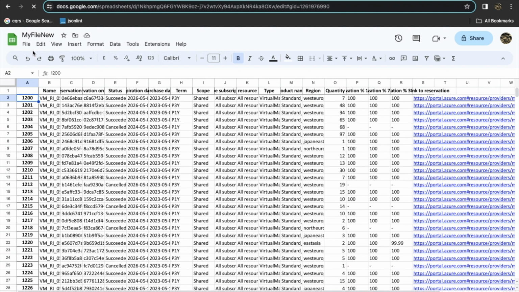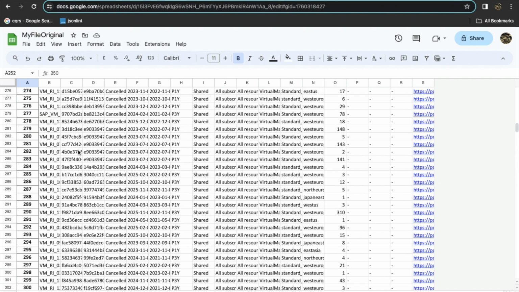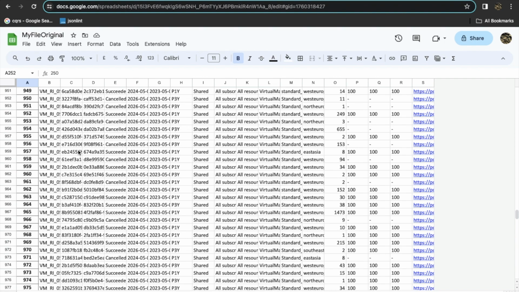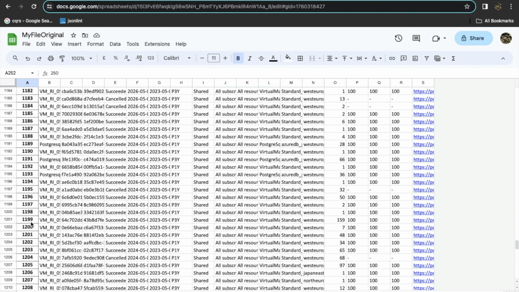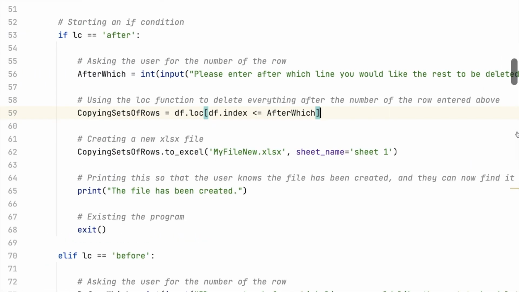And then if we look at the original file, here you can see that to get to 1,200 we really have to go down a lot. So it's deleted all of these lines above 1200. Everything above here that we just scrolled down to, all of that's gone now. So here, after I'm asking the user for which row, like 500, 1280, whatever you want, I'm using the LOC function to delete after the number of the row entered.